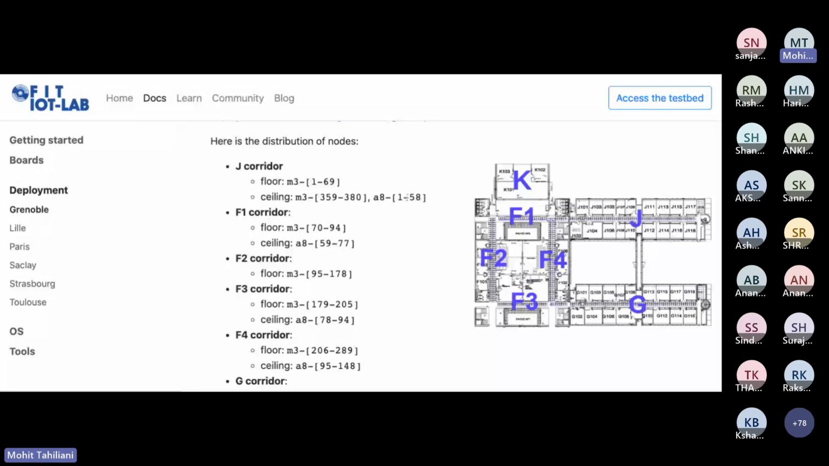Like, for example, on the right-hand side, which I'm circling, which might appear after a moment to all of you, this is the J floor or the J corridor. Then if you come towards the left of it, this is the F1 corridor, this is F2, then F3, F4, G corridor, K corridor, and how many sensors and boards they have deployed in all of these corridors has been given.